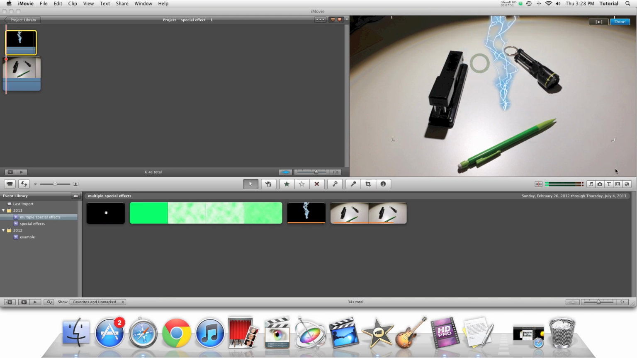I can make it bigger, I can move it around, I can rotate it how I wish, but here I'll just position it the way I want. So when I'm done, I'll just press the done button. And my first special effect is now complete.